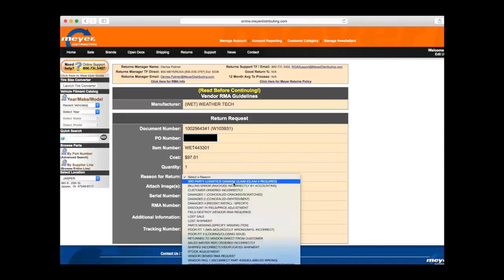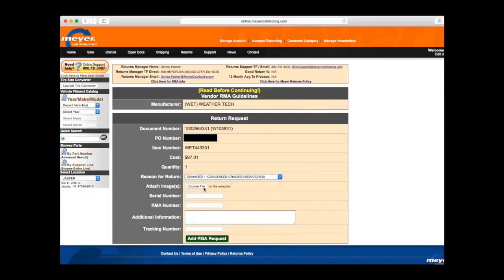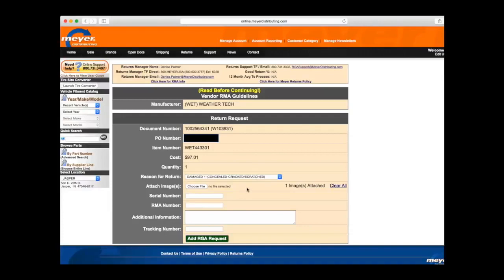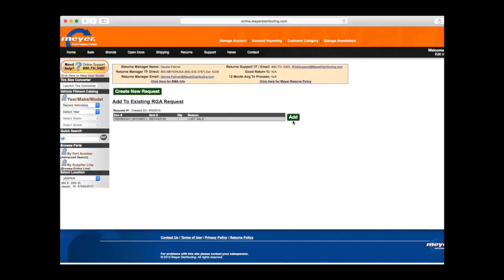Again, this time I'm going to select Damage, just as an example. I'm going to attach a file, a picture of the damage, and you can see this image has been attached. Any serial number, RMA number, notes, as needed, of course, be very detailed. Add RGA request. Here I'm going to click the Add button because I've already got an existing RGA.